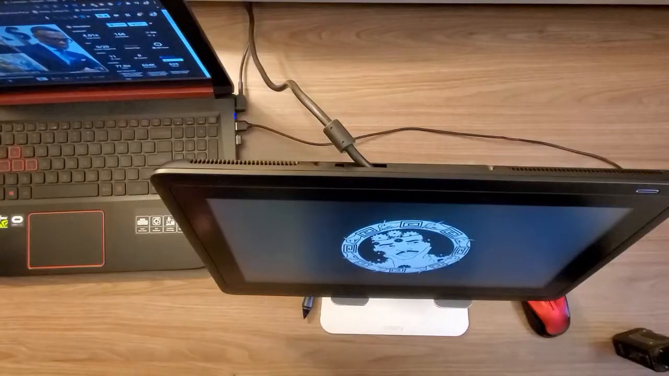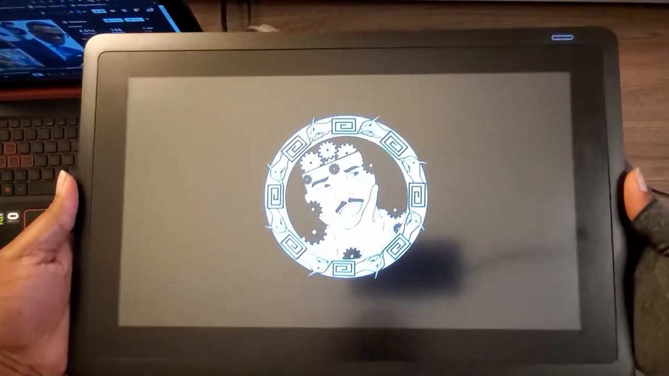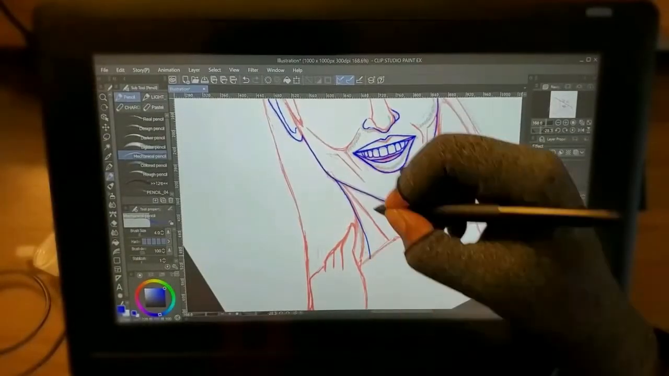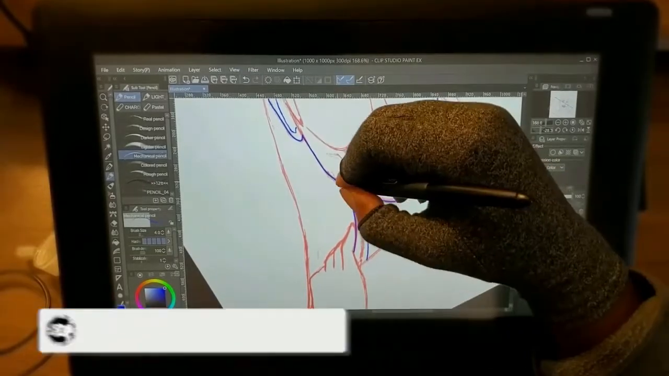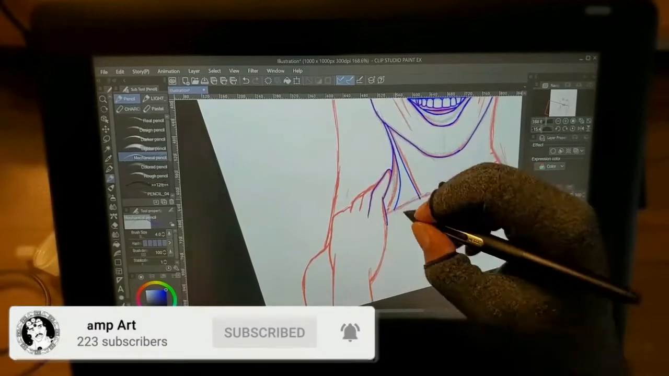Now the overall tablet, it weighs about 4 pounds. Now this tablet, it is small enough to travel with, but it is big enough to be your main drawing tablet. It's right in that sweet spot. Now, right now I'm using this as a travel tablet, but I have used this as my main tablet. It's a nice size. There is no type of compromise.